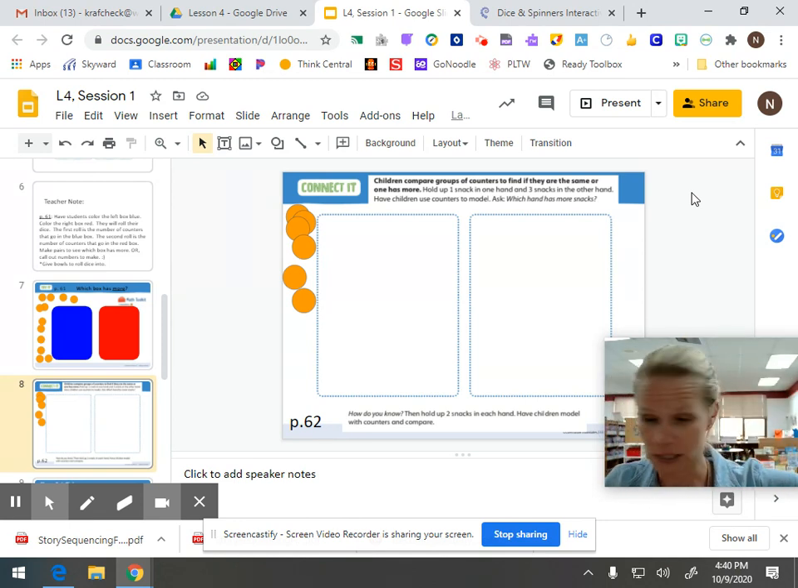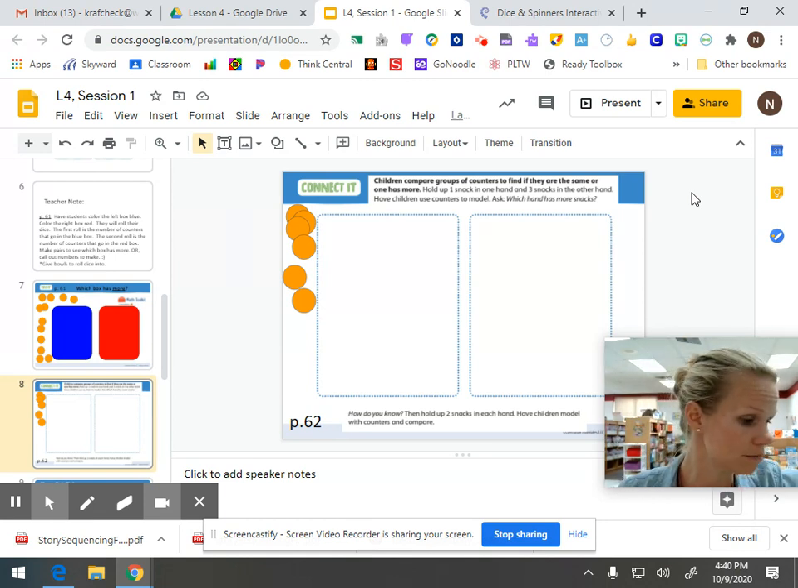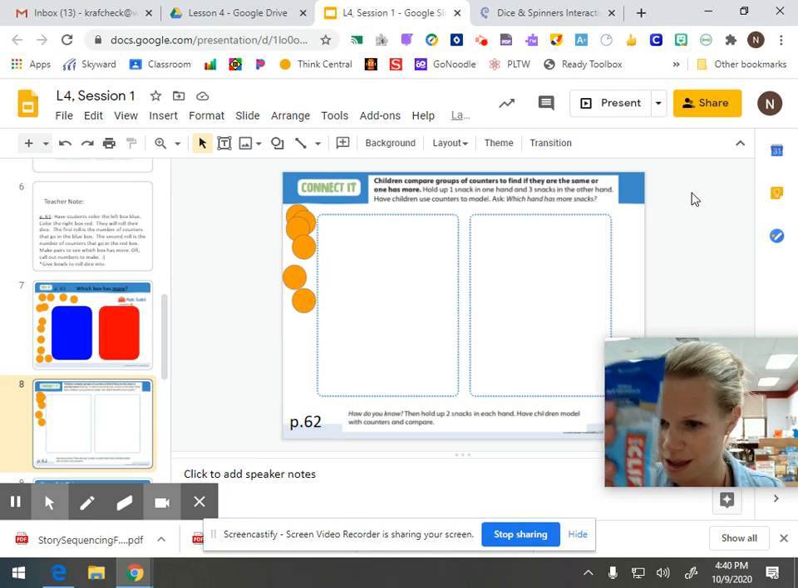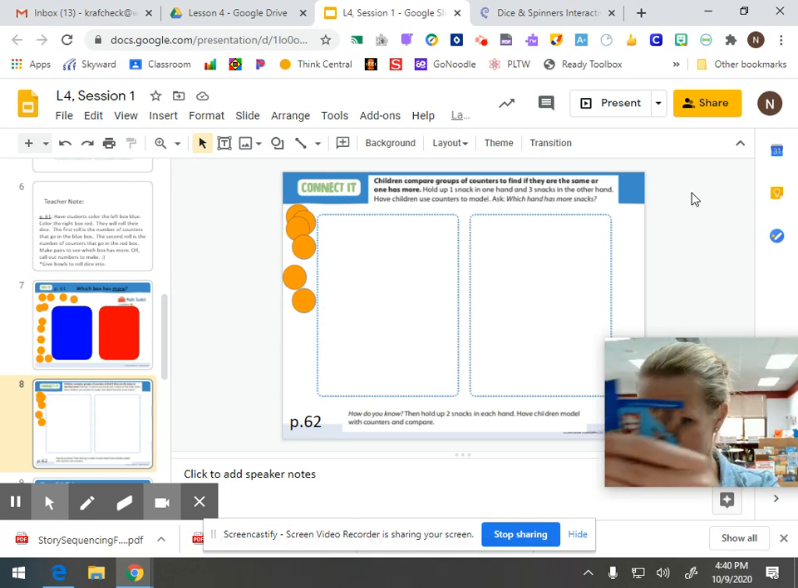I love having little snacks at school, okay? Because it can be a long day. All right, I'm going to hold up one snack in one hand, and then I'm going to try to hold up 3 snacks in the other hand. Okay, so let me get this so you're seeing it the right way. Oh, I got to switch. Oh, where is it? There we go. 1. Here's 1. And then here's my other 3.